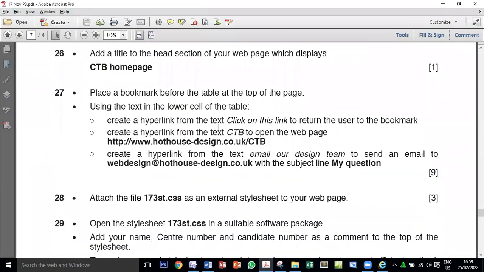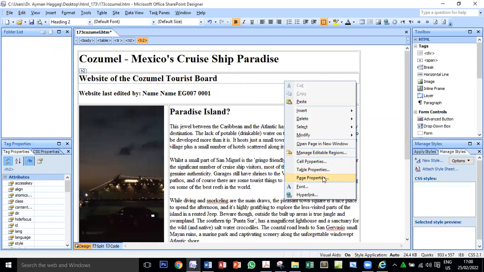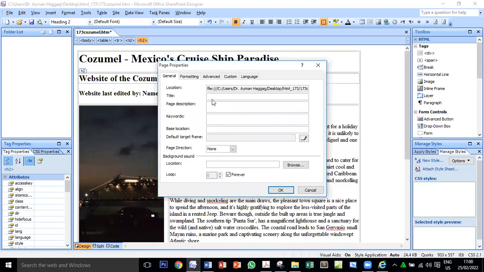Add a title. Let us learn about adding a title. Add a title to the head section of your web page, which displays CTP homepage. How can I add a title? Right-click anywhere and select Page Properties. Anywhere. Right-click and select Page Properties. See, this is where the title should go. Type here, CTP homepage.